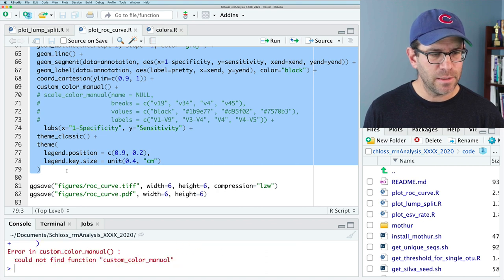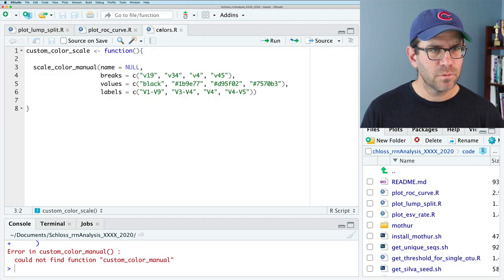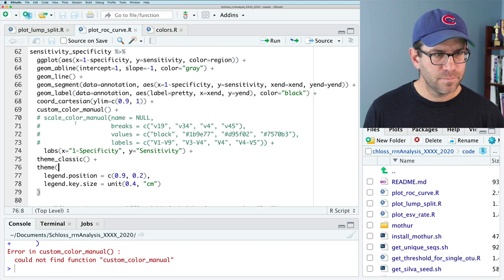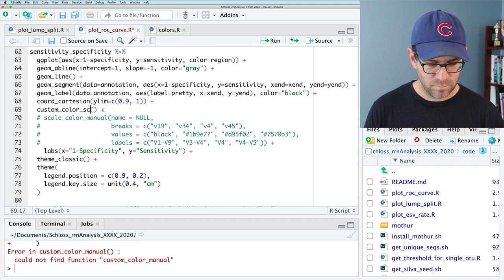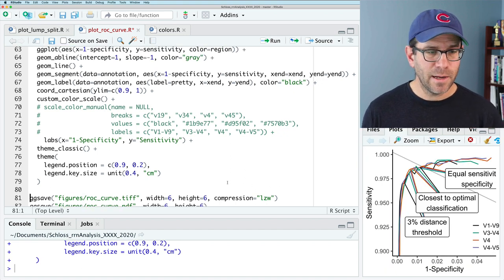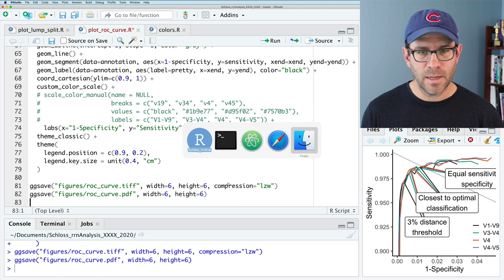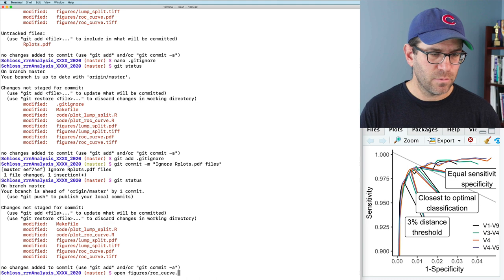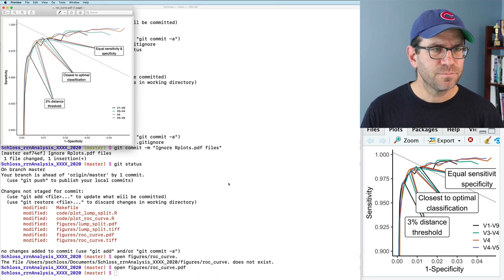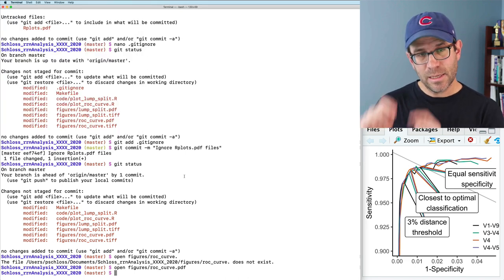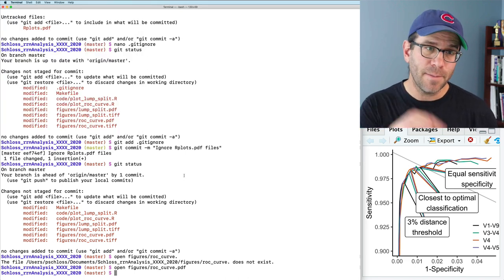This is the rock curve data. I couldn't find function custom color manual. Custom color scale. Yeah, and that worked, right? And again, now if I look at my figure of the rockcurve.pdf, I see that it's got my colors. And I can then change my colors in that colors.R file and it'll update it there.